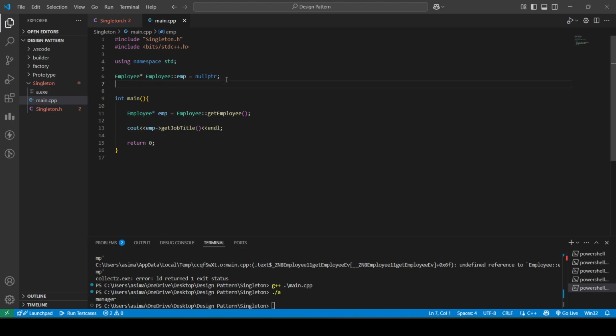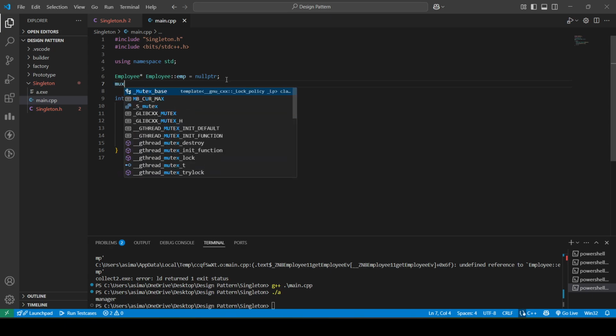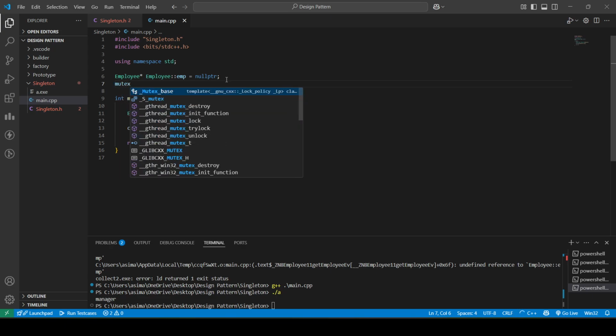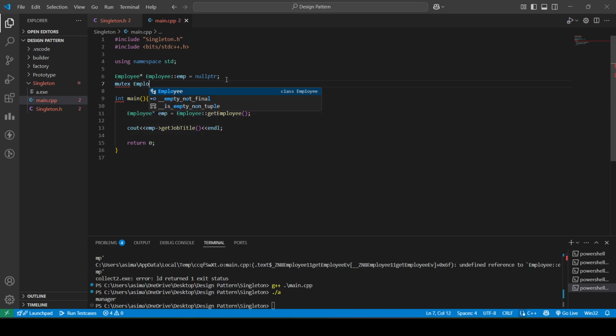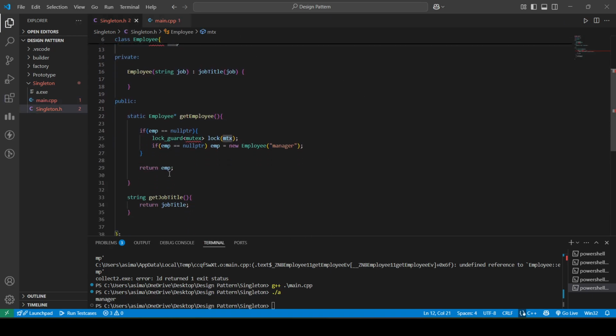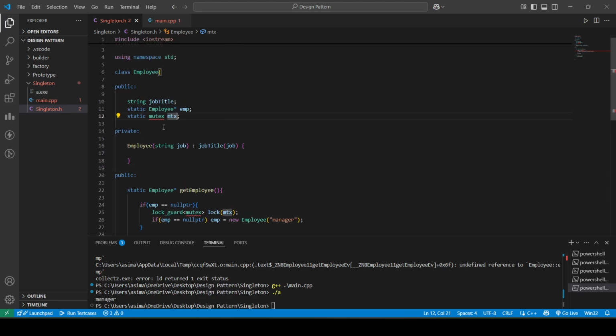And since we have defined a static mutex here, we have to initialize it somewhere around here, I guess. So let's have a mutex employee mtx. Fine. What is this? Undefined identifier. It is basically a compiler issue where I have not included it in my VS Code. Otherwise, I don't think there is any error in this code.